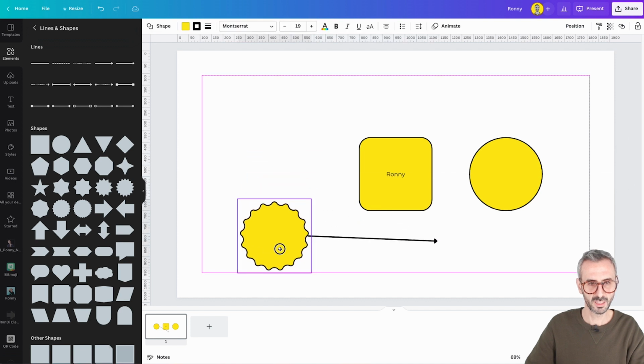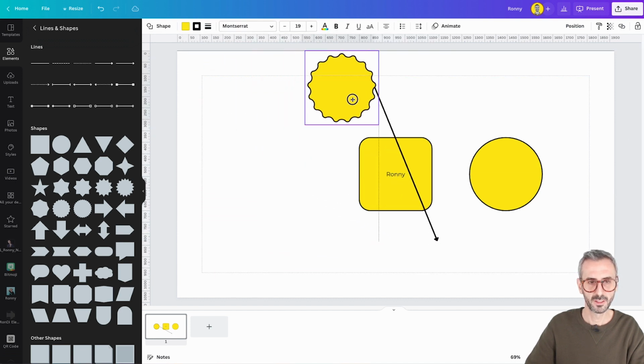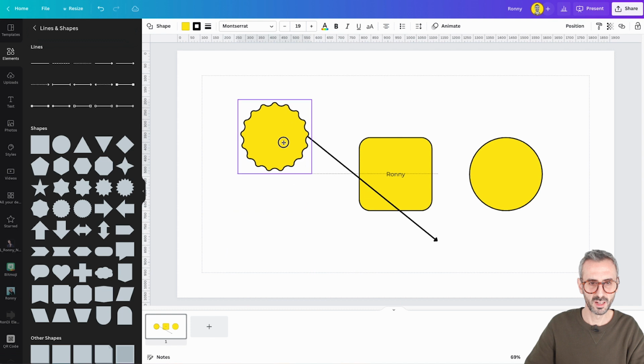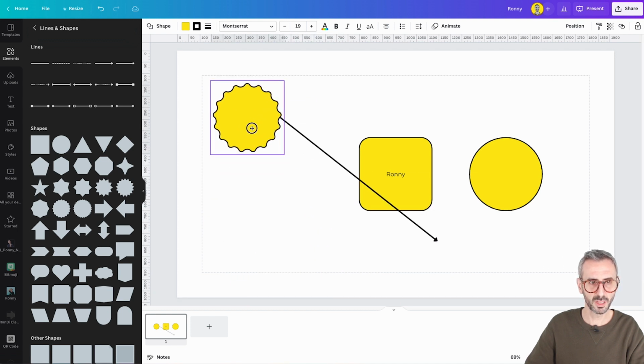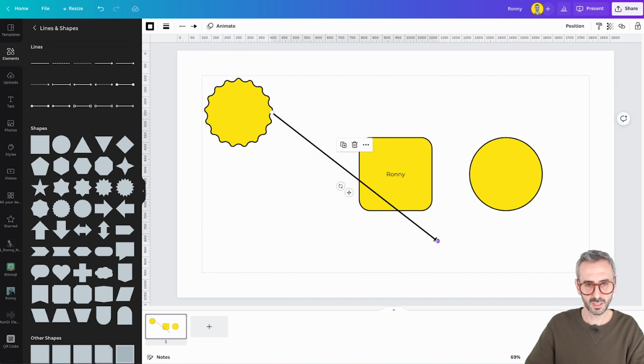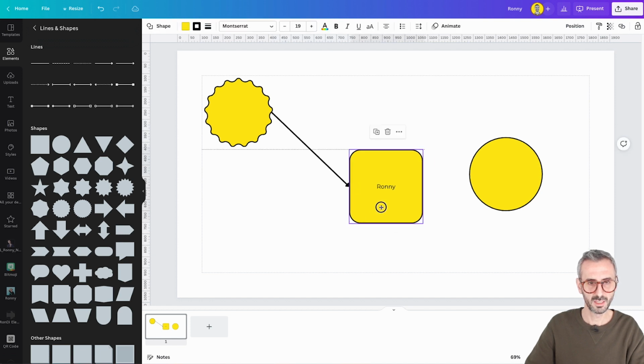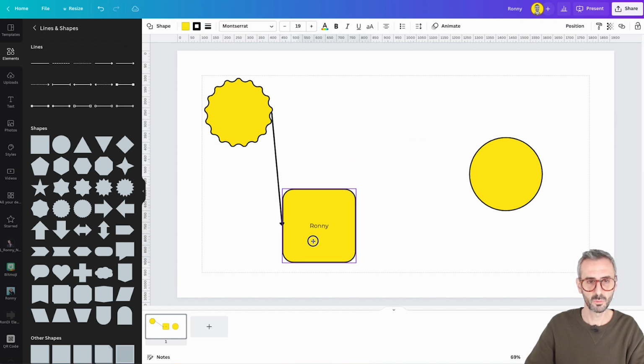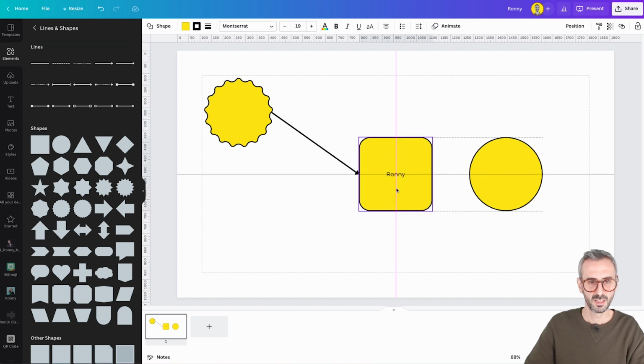Okay, so let's connect it to this extremity right here on the right of this shape. Boom. Now it's connected. When I move the shape, the arrow will stay connected to it. So that's pretty cool. I'm gonna put my shape right here in this corner, and I'm gonna try to connect the other extremity of my arrow right here to this shape. Okay, and now when I move this shape, the line will move with it. Okay, so that's pretty cool.